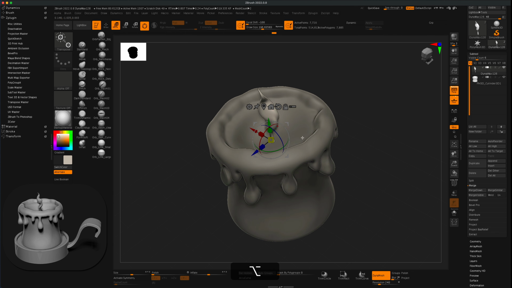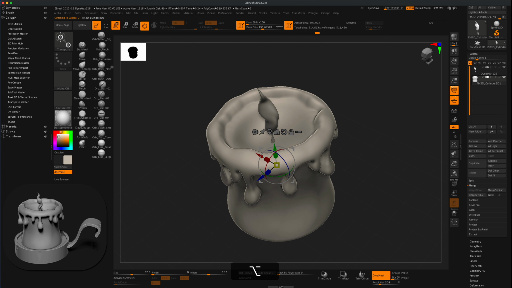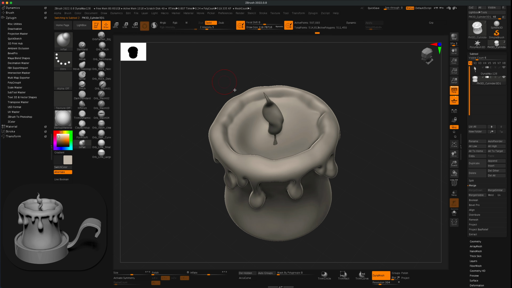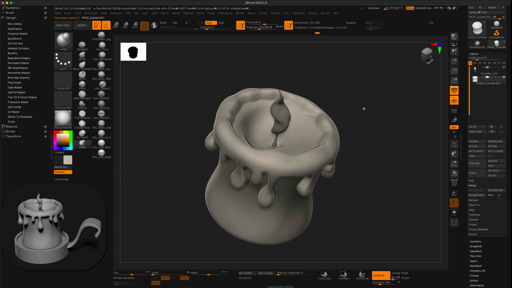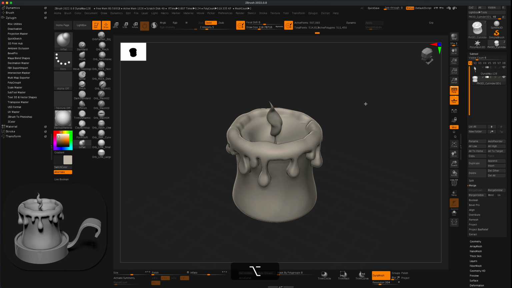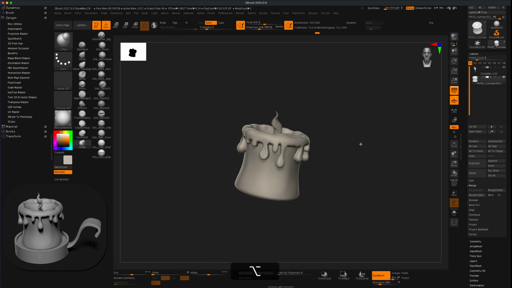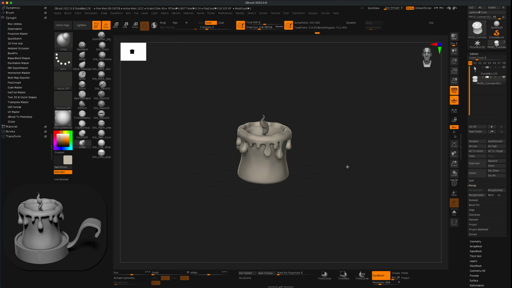Very cool. Again, if I hold the Alt key, I can tap, grab something like the inflate brush, holding down the Alt key, I can maybe push this in. I can do that. And there you go. So very quickly you can create kind of a stylized looking candle.